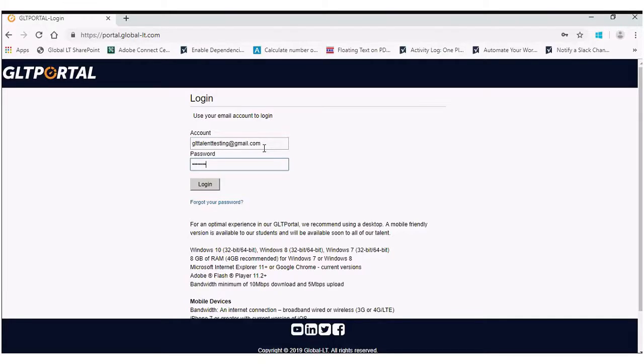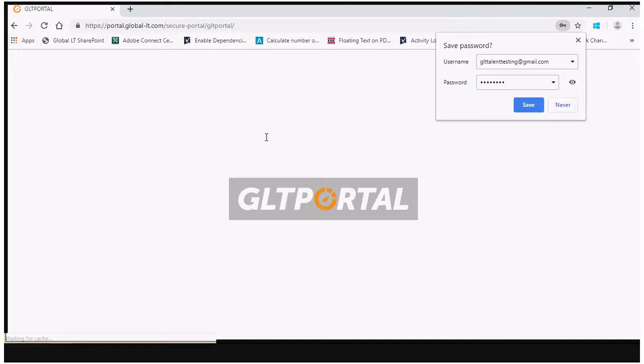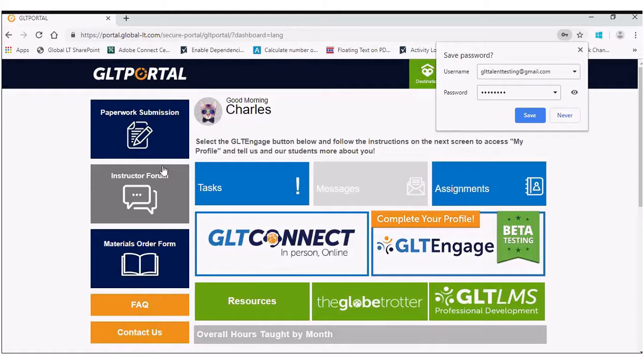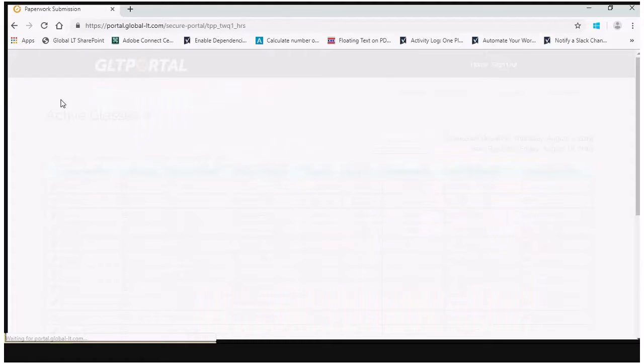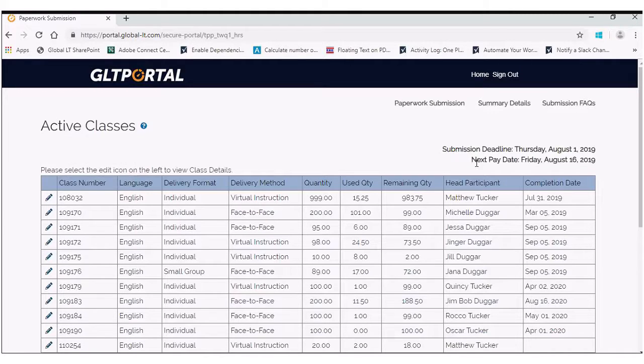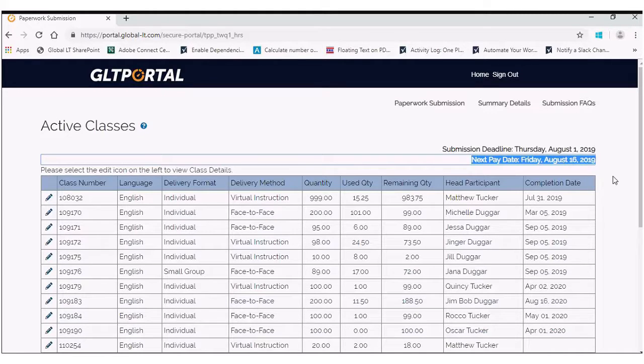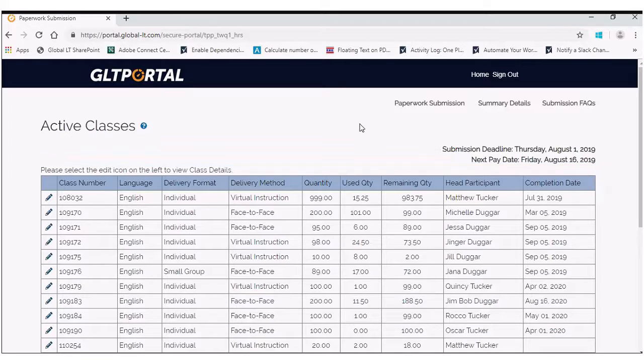Once you log in to the GLT Talent Portal by entering your login ID and password, you can then navigate to the Paperwork Submission tile. On the Paperwork Submission tile, located in the upper right-hand corner above your active classes grid, you can see your upcoming payroll date. In this case, the upcoming payroll date is Friday, August 16th, 2019. You now have the option to delay your payment to a future date.